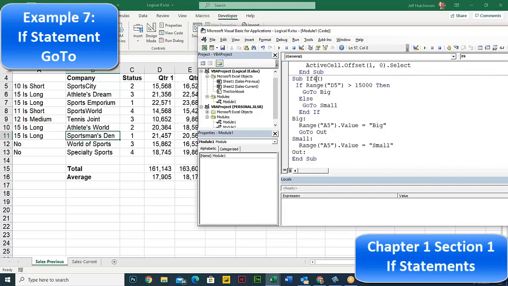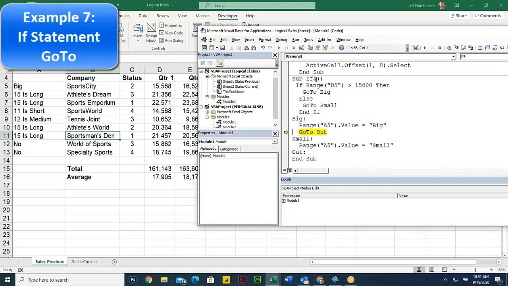Just run it. So it says if D5, which is 15,568, which is greater than 1,500, then go to big. So it's going to drop down to big, and it's going to actually put the value big in cell A5. And then it says, okay, I'm done, jump out. It jumps out. And so it drops out of the routine.